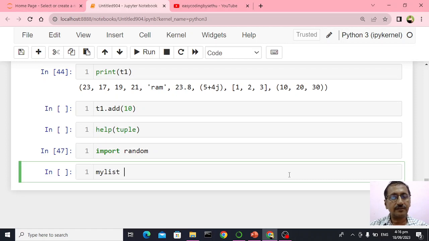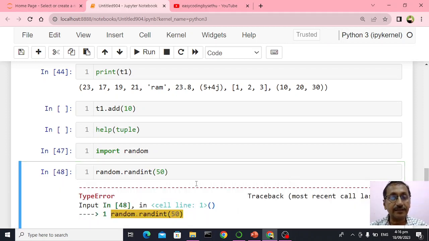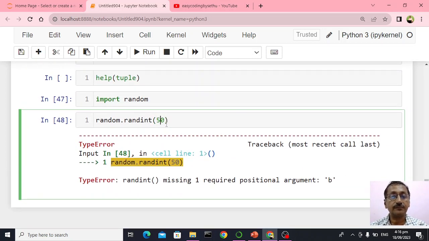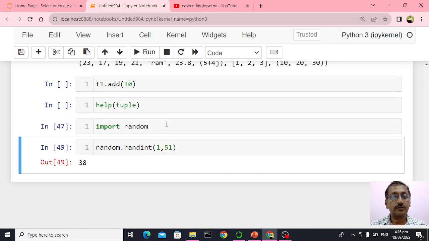I say my list is equal to, put a square bracket, x, random dot randint. I want to generate numbers from 50 to 100. So randint of 50. Sorry, missing a required positional argument. So 1 to 50. Okay, so I got 38. I got 38 right now.